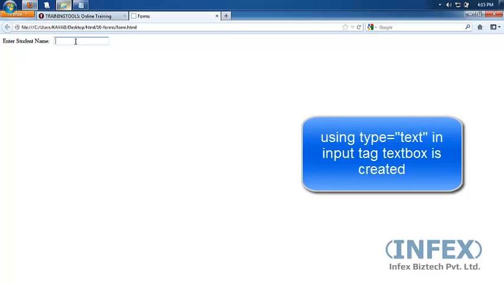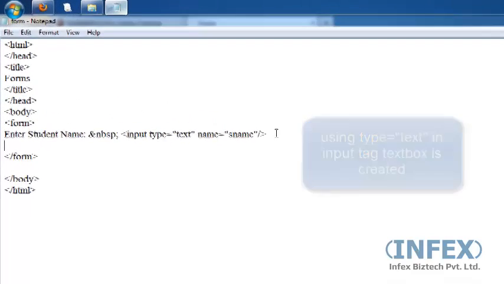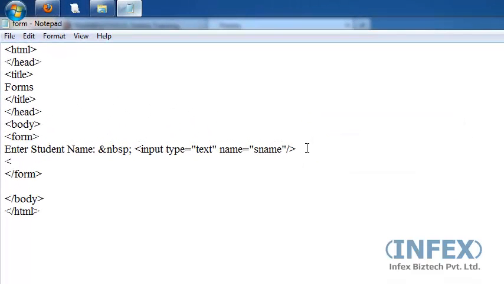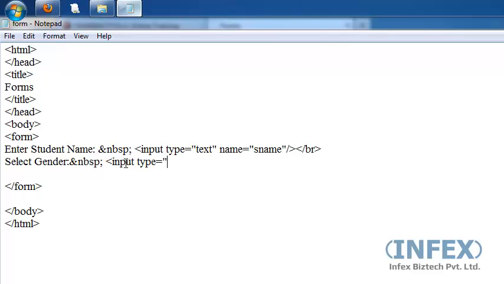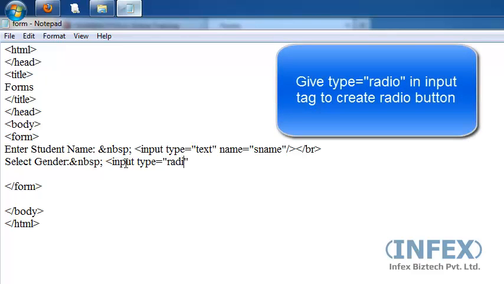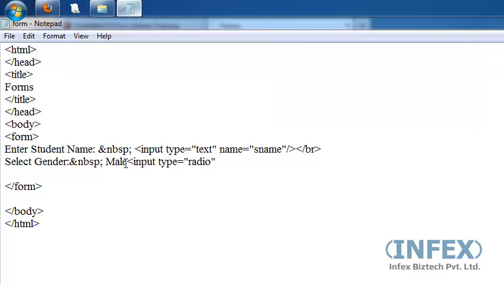We can see enter student name is written and in front of that one text box is created. Now let's add more and more elements in this form. I want to add select gender, to create radio buttons. Input type is equal to radio. We have to specify type is equal to radio. So this will display a radio button.